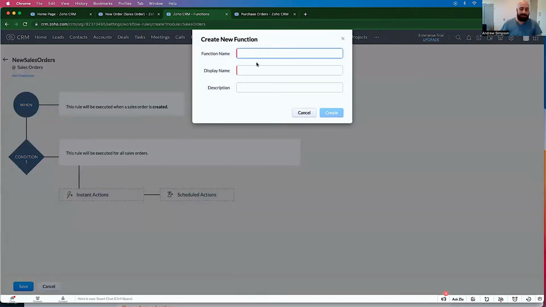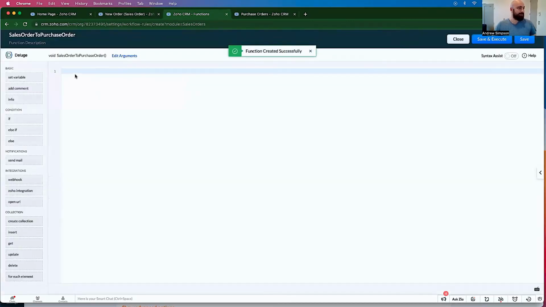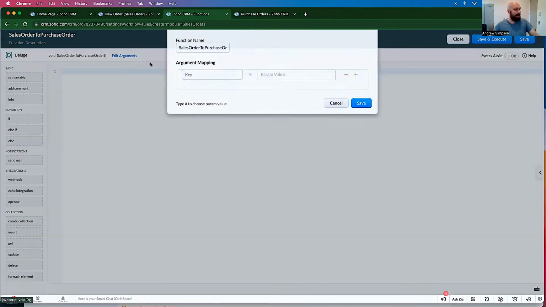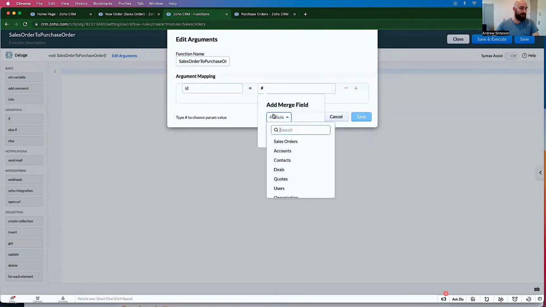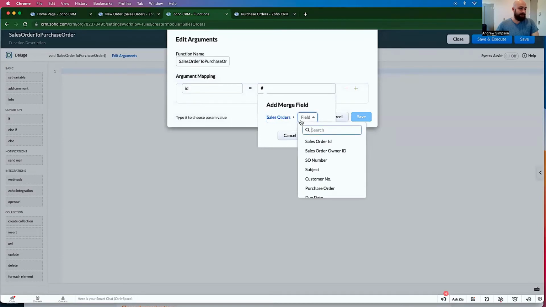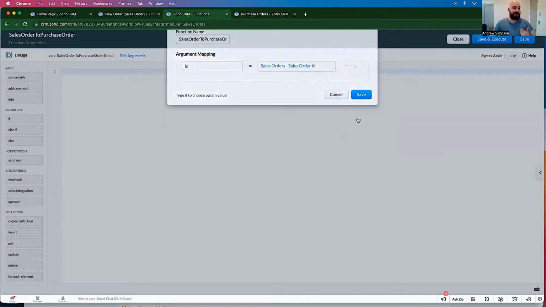We're going to call this sales order to purchase order. Let's go to create. So now that we're in our function, let's go ahead and define a few things. Let's start out by importing an ID of that sales order so that we can pull in all the values. Sales orders, go field, sales order ID, done, save.